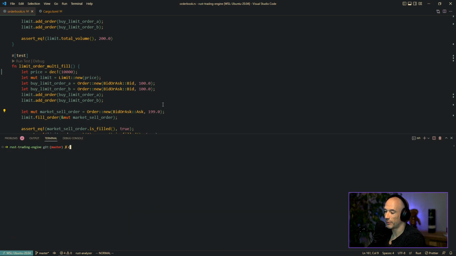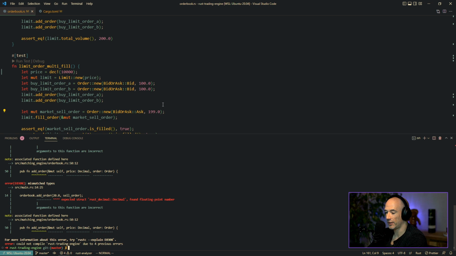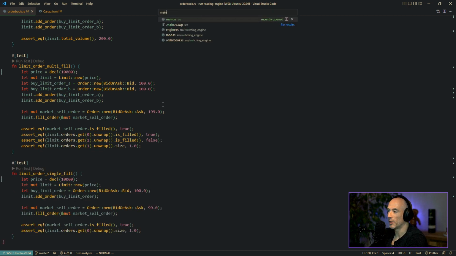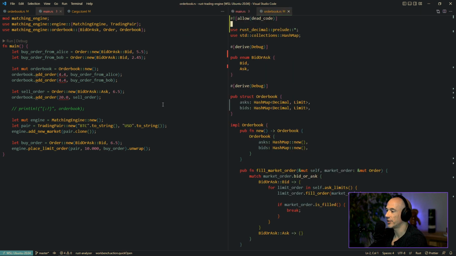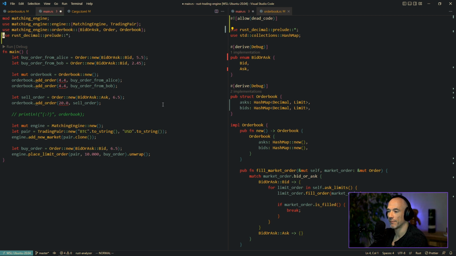If we run cargo test, we're going to have some issues in other files. Add order, what's going on? It's main. Let's open up main. And I think we need to import this decimal thing here. Right, so we're going to say dec exclamation mark 44.